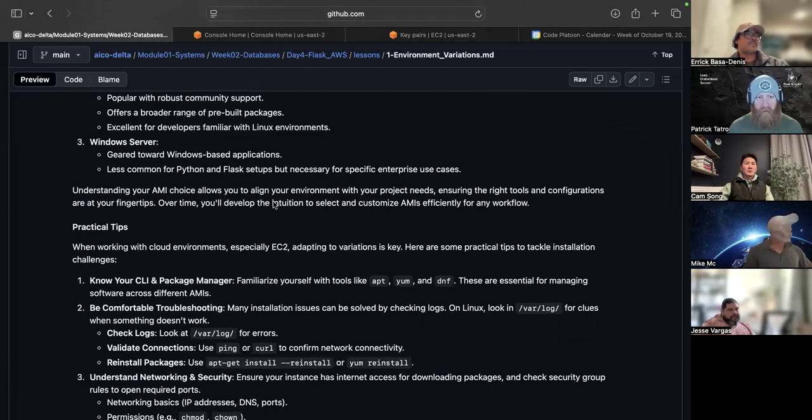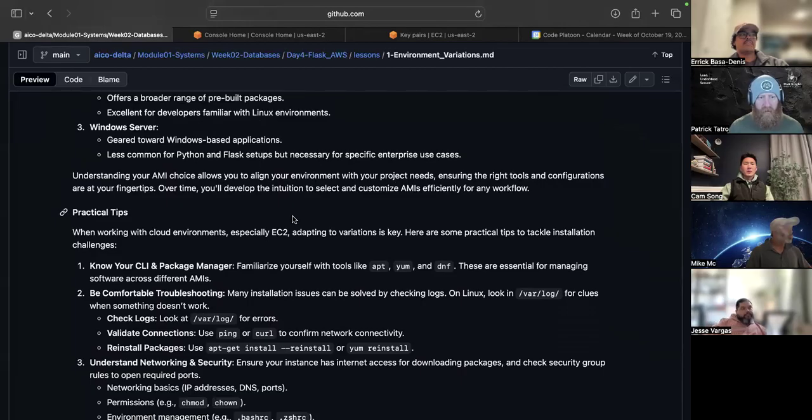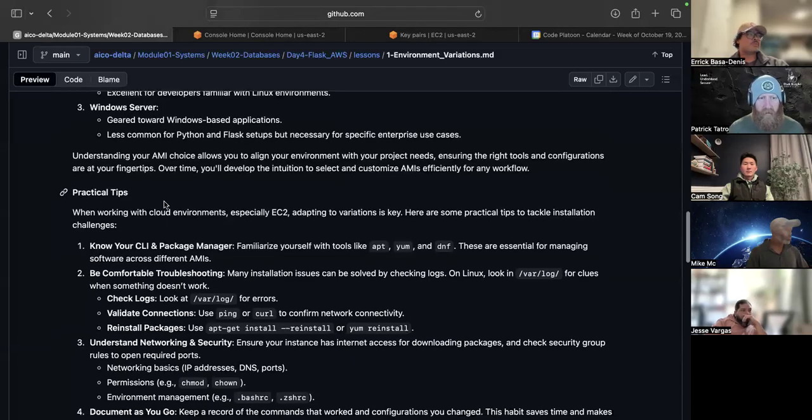Understanding your AMI choice allows you to align your environment with your project needs, ensuring the right tools and configurations are at your fingertips. But over time, you'll know which one to select for your use case.